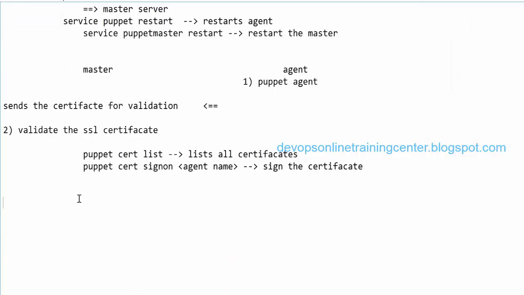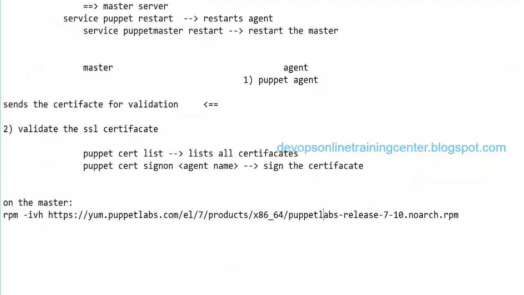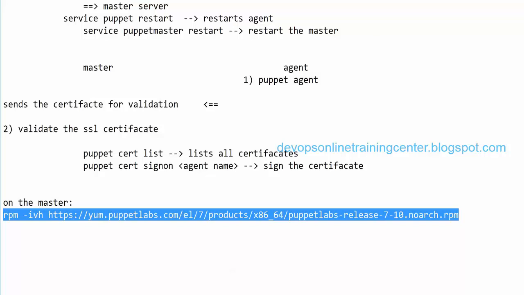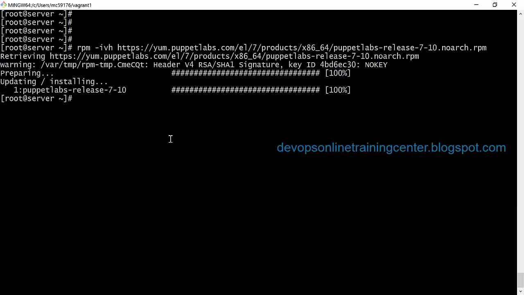Are we using Red Hat or CentOS? CentOS actually. So for CentOS and Red Hat, it's same. Okay. So this will actually release .rpm. This is for creating the repository. If we install this, a repository will be created on the master. Okay. So Puppet Labs release 7.10.